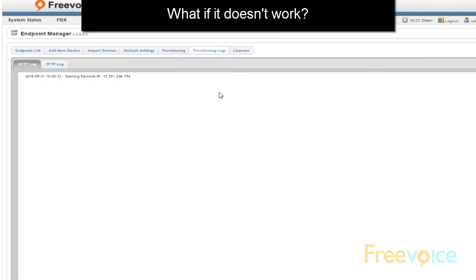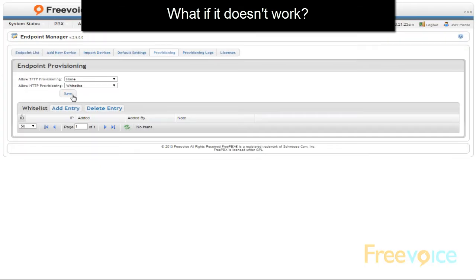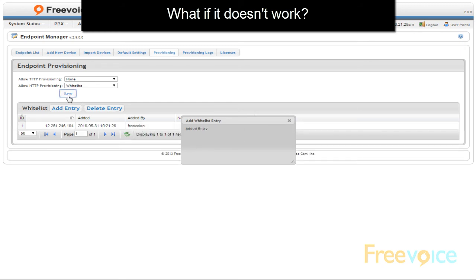In the provisioning log, you will see your public IP contact the server, then start downloading config files to the assigned MAC. This is a good place to start when troubleshooting connection issues. You will need to add the static public IP of your network to the provisioning whitelist. This will allow the endpoints in your network to download their configuration files.